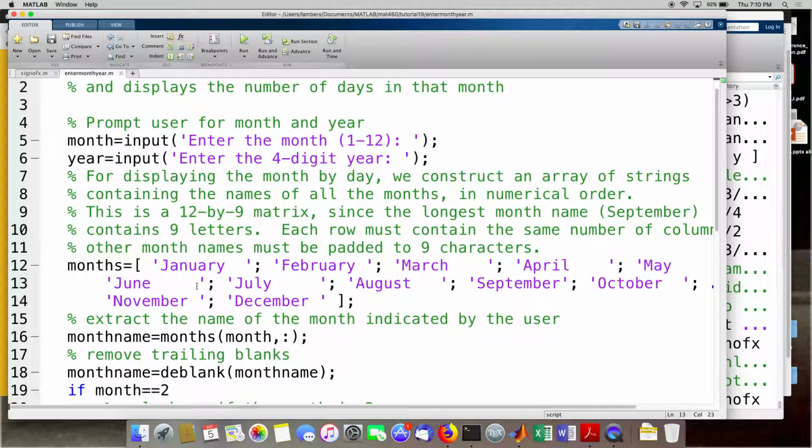Okay. So now that I have my matrix of month names, what I can do is, MATLAB uses one-based indexing. So the number the user types, I can use as an index into this array to get the month name. So if they type 5 for May, then this expression, accessing row 5 and all the columns, will give me a string in month name that has May in it and a bunch of trailing spaces. So basically this matrix is letting me map the number they type in to a month name.